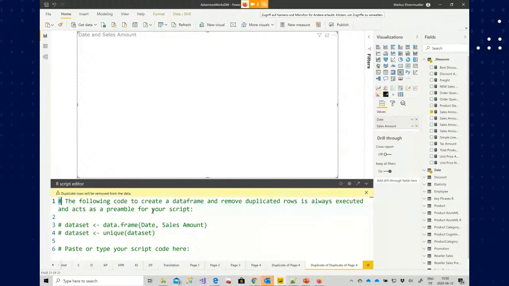So as this is at the beginning of the line, everything here is a comment. The comment tells me the following code to create a data frame and remove duplicate rows is always executed and acts as a preamble for your script. So this is a reminder of what Power BI does to give the R script access to date and sales amount, to my data within Power BI. So those two things are converted into a data frame.